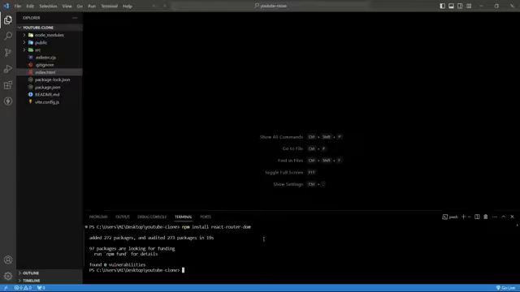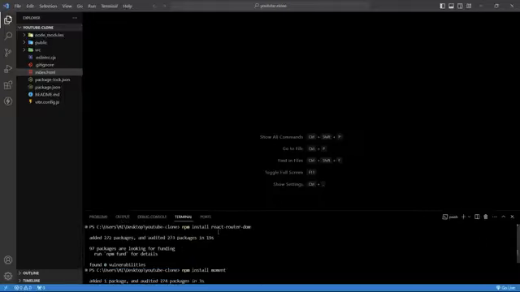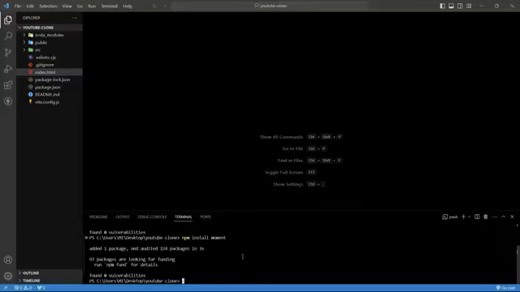After installing this package, next we will install one more package. So we will type npm install, and the package name is Moment. Then press enter. Here we have installed two packages, React Router DOM and Moment package. We will use these packages in our YouTube clone application.